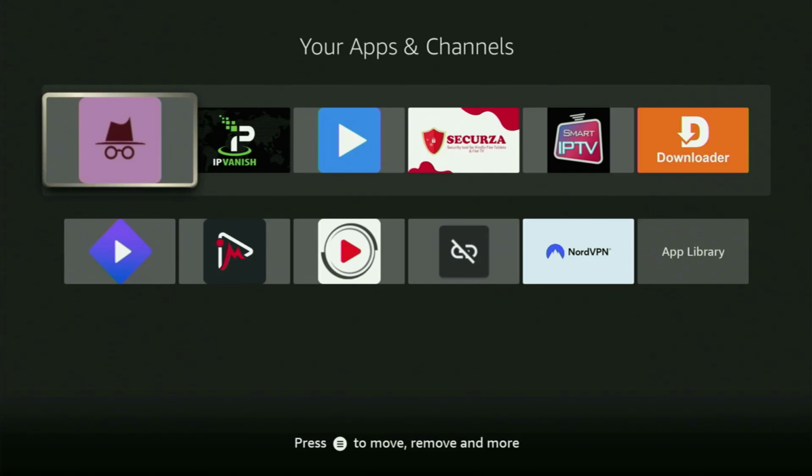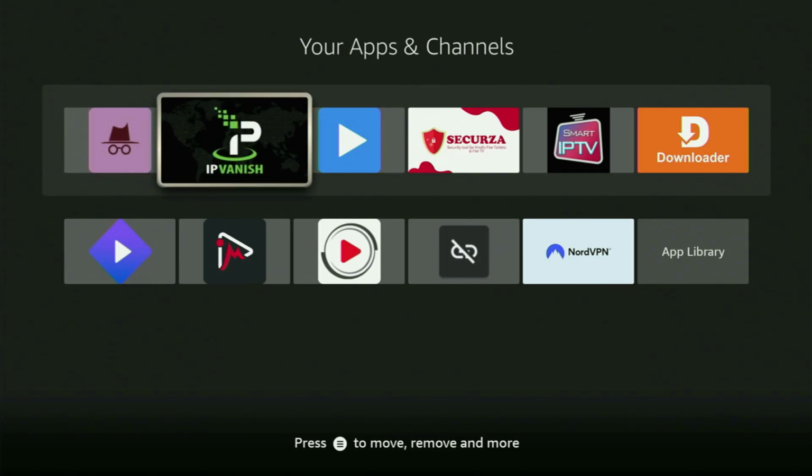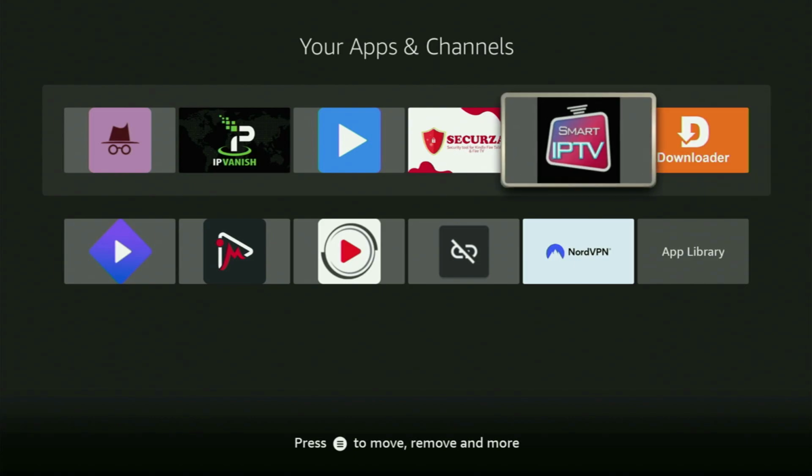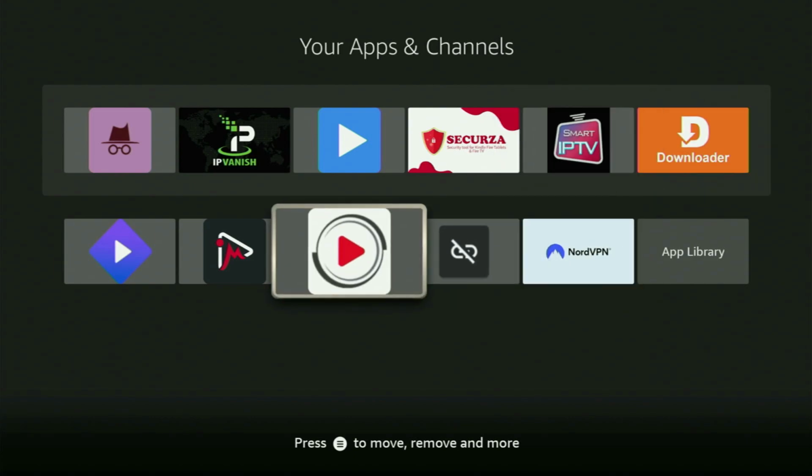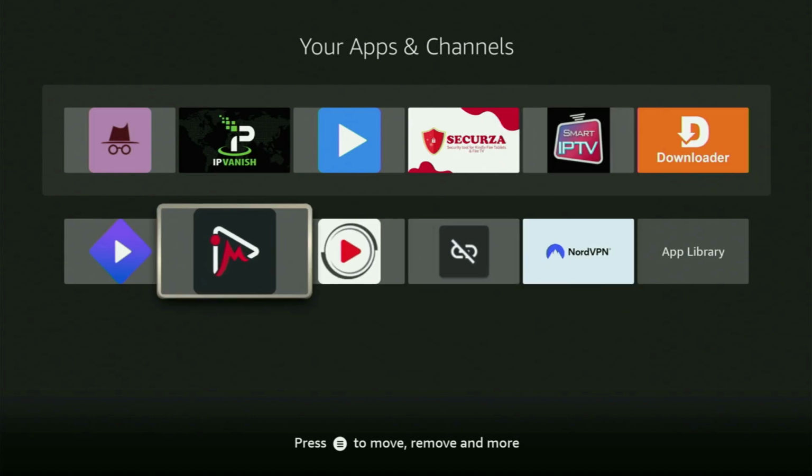Hey, how's it going? Today I'll show you how to get the TPlayer app to your Firestick or Android TV. The whole process is pretty easy and will take you no more than a couple of minutes.